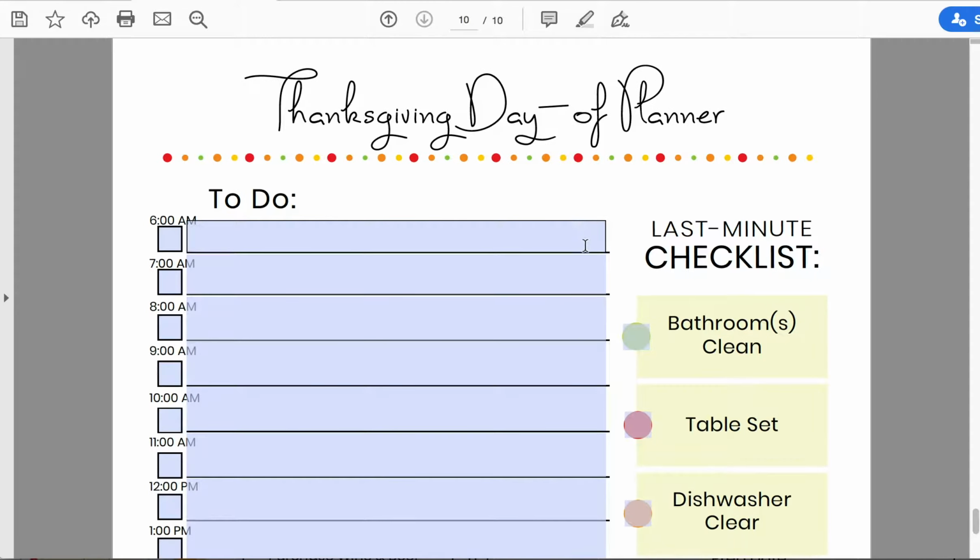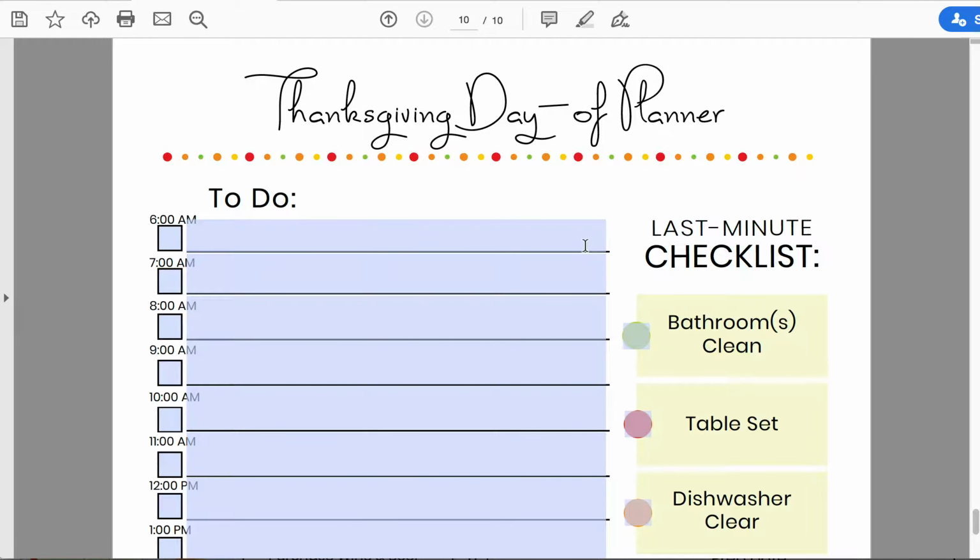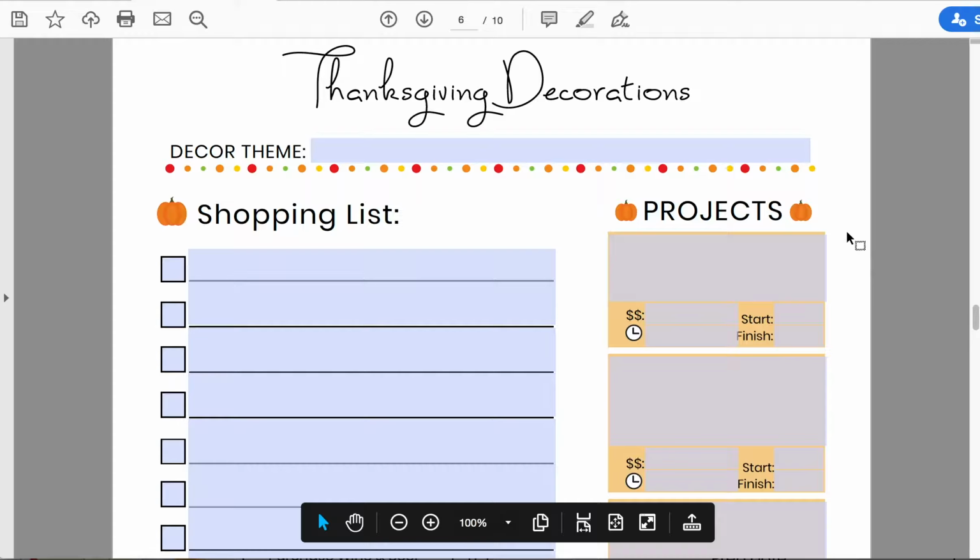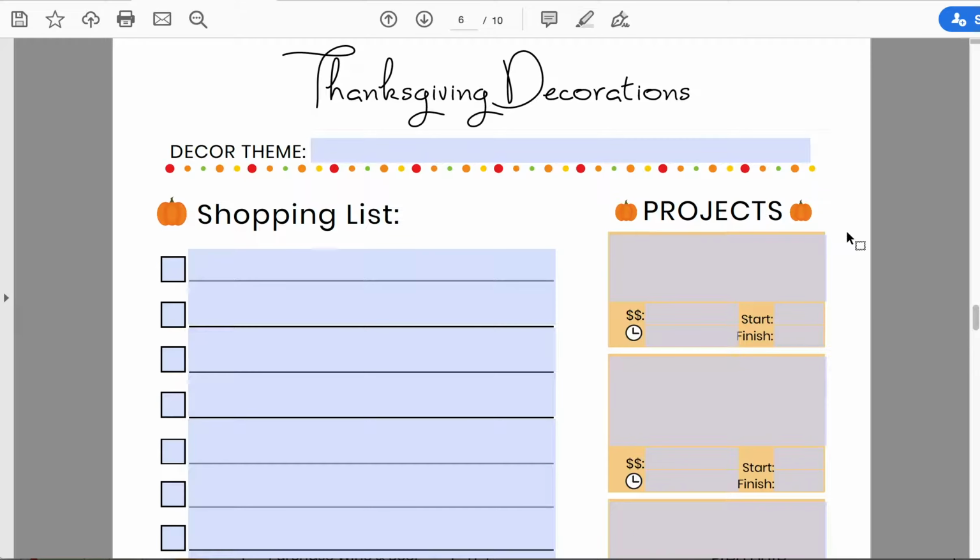That's your day of planner to help you keep on task on Thanksgiving Day. Now there are some other pages. The cover page that I showed you, plus a few other pages, are part of the premium package, which is available in my shop. And I'm just going to do a quick overview of those pages as well. In addition to the cover page, the premium package includes an entire page dedicated to Thanksgiving decorations.